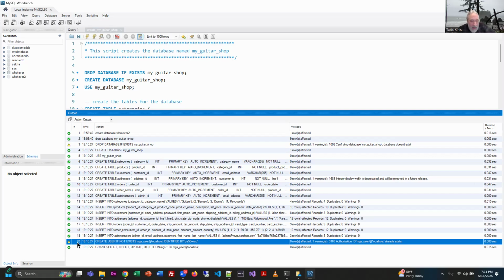And then right here, it says it's trying to make a user account, but that user already exists, so it's not doing it. That's fine.